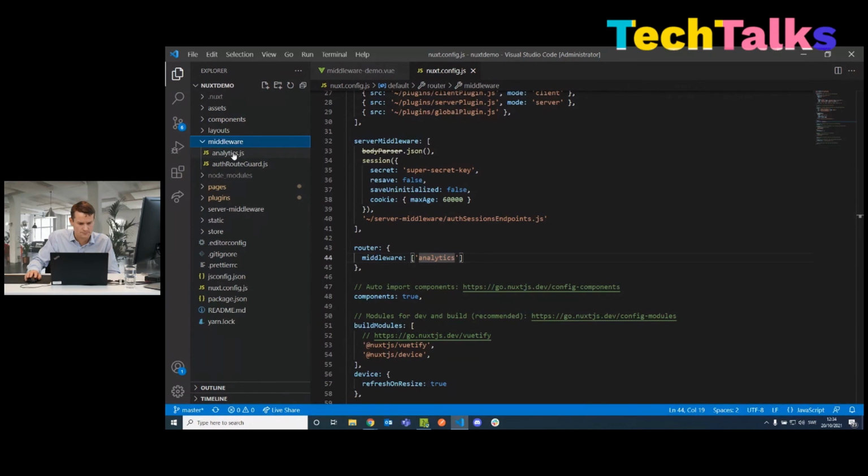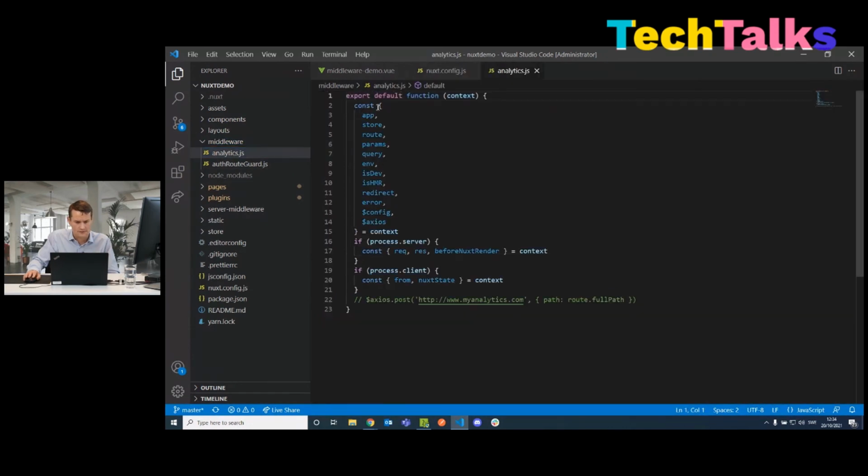Middleware folder. Analytics, we'll take a look at this one first because it's really simple. Again, this code is just to show you what you have access to. The middleware is going to be run on the server if it's an initial request. Otherwise, it's going to be run inside the client. And I've commented this code out because I didn't want all the spam in the console.